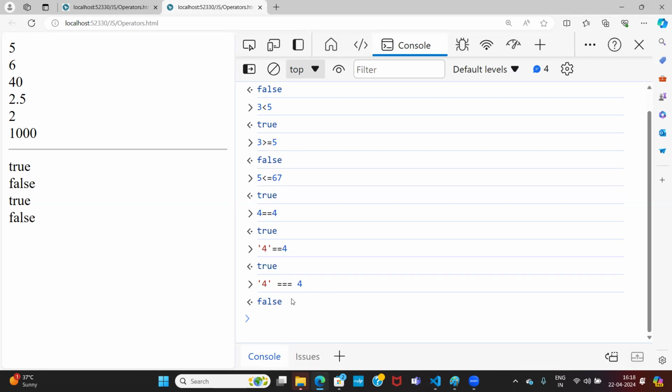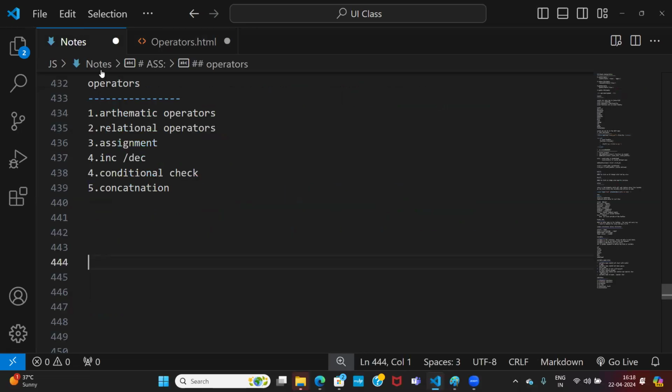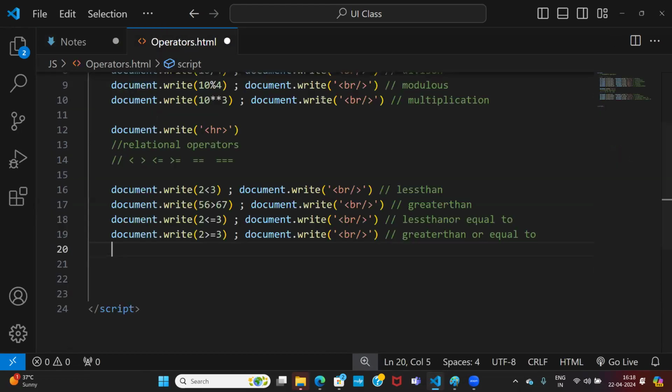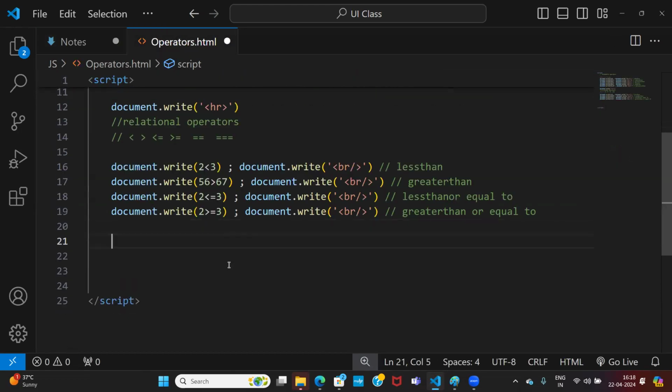So these are the different kinds of relational operators. Now we will go to the AND operator, OR operator, and NOT operator. Those operators are called conditional operators, logical operators. Sometimes people will call them conditional check. Conditional check means logical operator. Let me go with the logical operators. What are the different kinds of logical operators we have? Logical AND, logical OR, logical NOT.